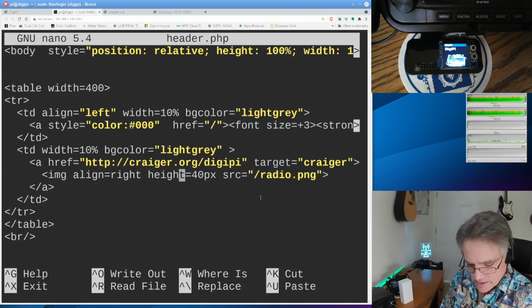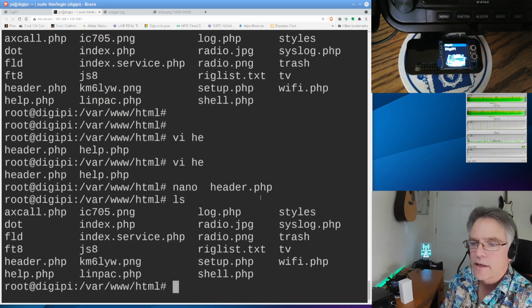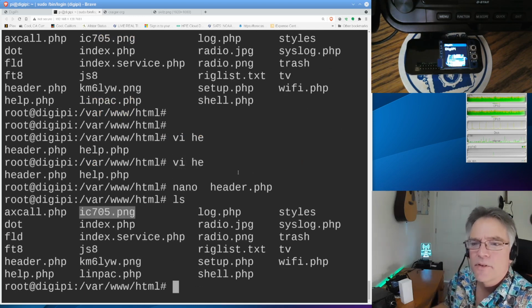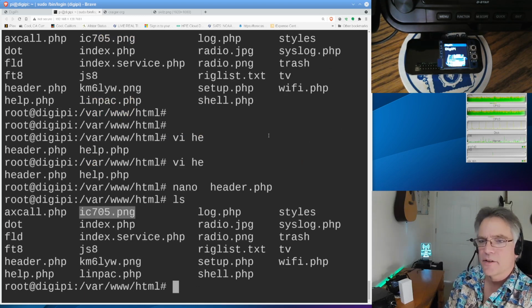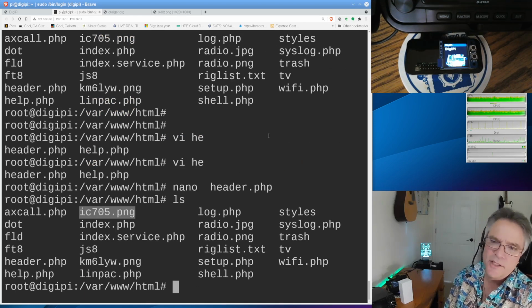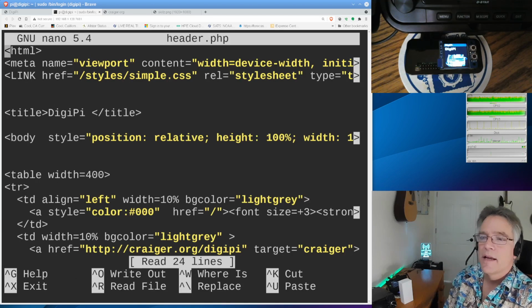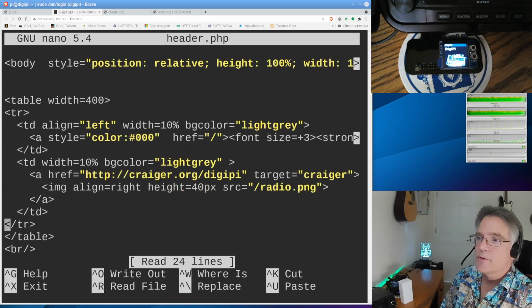Actually, I'm going to hit Control X and look to see what my options are. I'm going to do an ls, and there is an icom705.png file in this directory. So I'm going to say ic705.png. I'm going to memorize that. Now I'm going to do nano header.php, and I'm going to go down and find where it says radio. You guys are following along here, right?